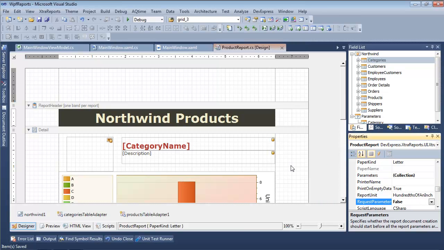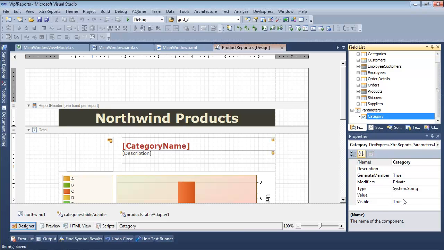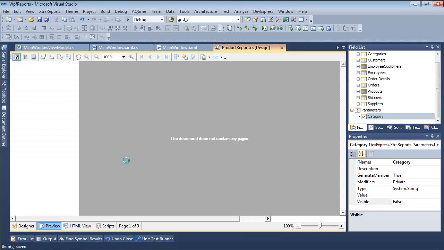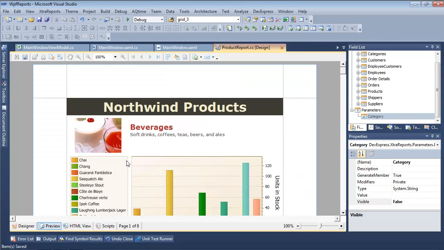The second thing that's very important is the visibility of the parameter. If the parameter is not visible, notice that it's not going to ask for it. Now, the question is, why would I do that? Well, what if you don't want the parameter UI to show up in the preview? What if you want to control exactly how those things are passed in?